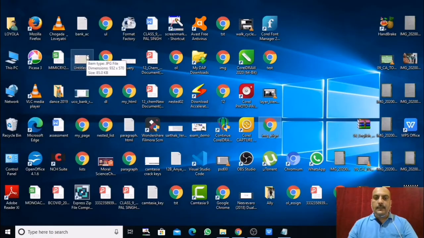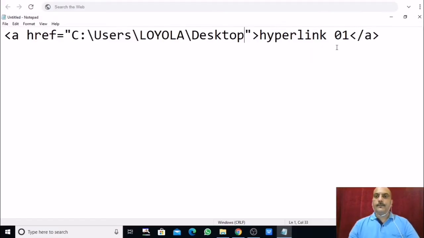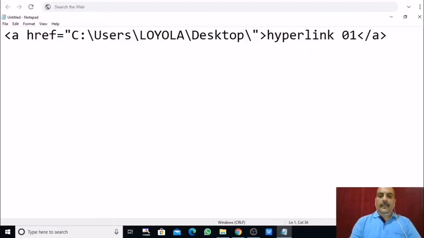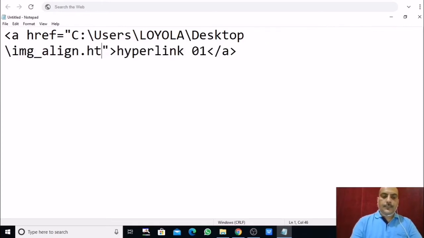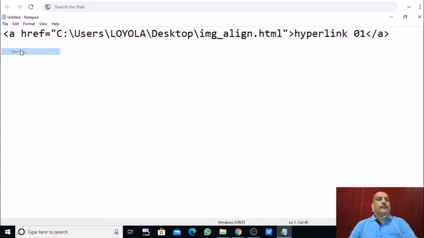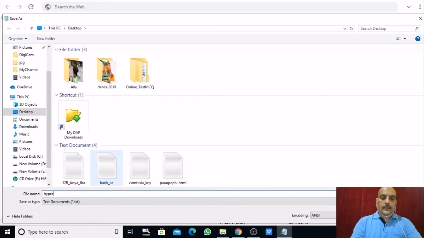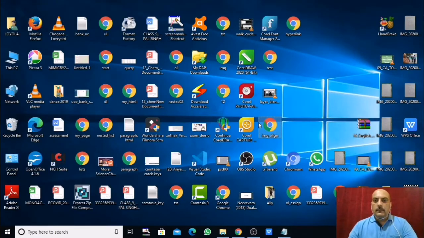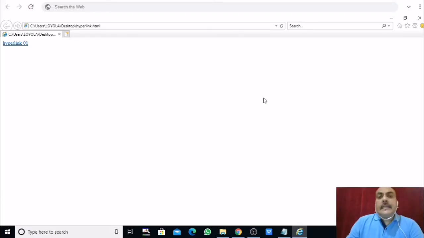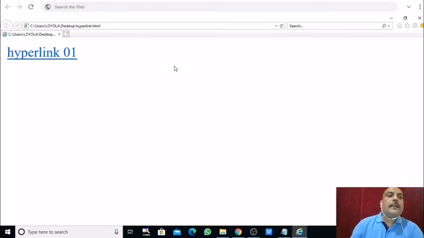Document name is img_align.html. Now go to file, save as, and this is going to be hyperlink.html. Save and see. See here what it is showing you. It is showing only hyperlink 1.